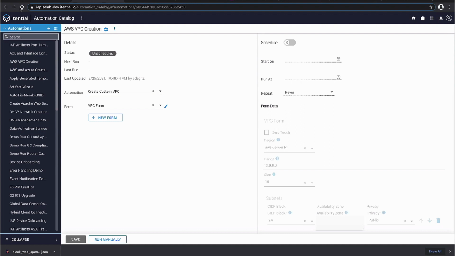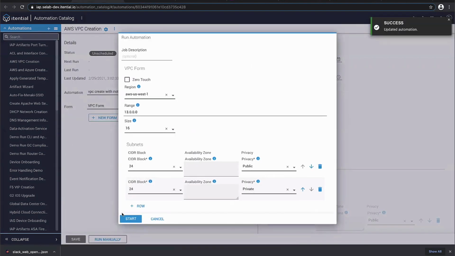What I'm going to do instead is I'm just going to reload this to get my new automations. And I'm just going to call this one. What do they call it? VPC create with notification or something. Here it is at the bottom. I'm going to save this, run it. And this time, I'm going to select zero touch, because I don't want to see the diff again.